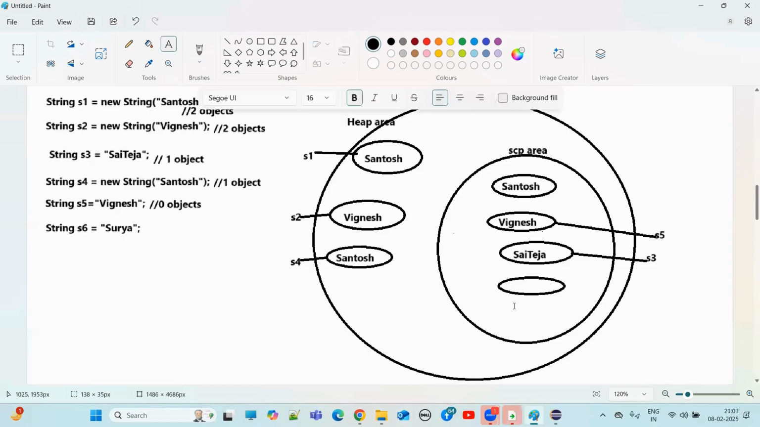What is the content, guys? Surya. Right? So now the Surya object is pointed to by which variable? S6, sir. S6 is representing the Surya. Fine.